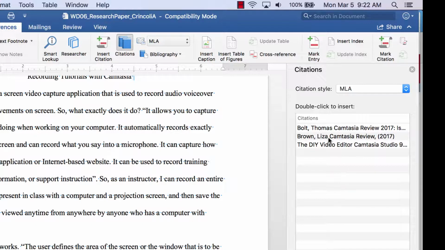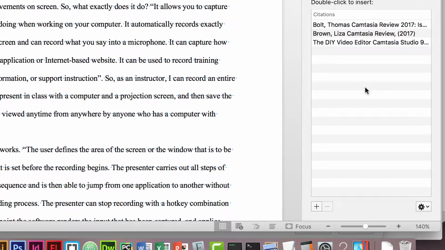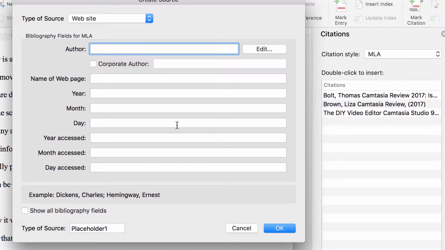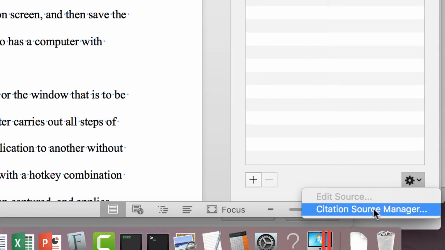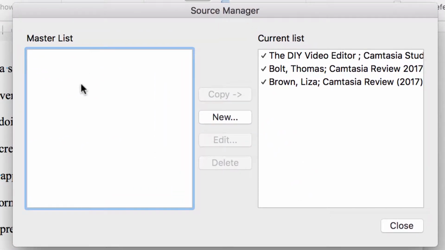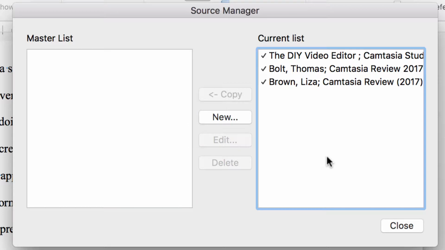Now, you can either create a new source or citation in here, or use the ones that are already here. I could hit this plus button and add a citation and create one here. But one thing that's probably a little better, I think, is to go down to this little options drop down and go to Citation Manager, because it shows a master list and current list, and that way you can choose one or the other. So I'm going to go to current list, and I'm going to create a new one.